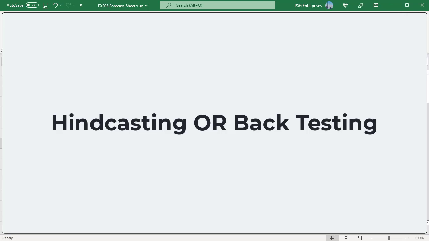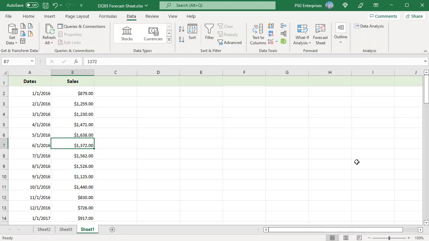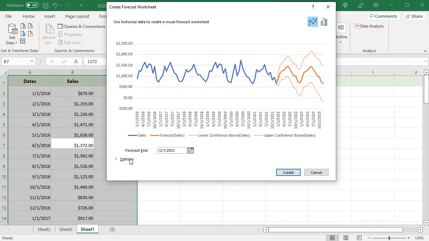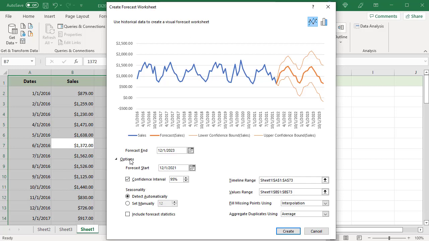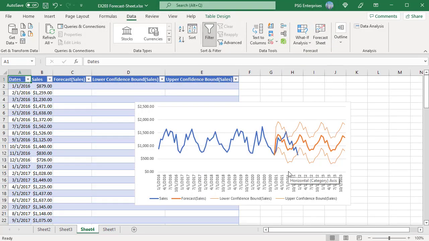Let's see how these predictions match the sales values in column B. Click on Forecast Sheet. In the Create Forecast Worksheet window, click on Options and in the Forecast Start box, enter 12/1/2020. Click on Create. The blue line represents the known values and the orange line the forecasted values. You can see the difference in the predictions made and the known values. You can also compare the values in the sales and forecast columns in the table.